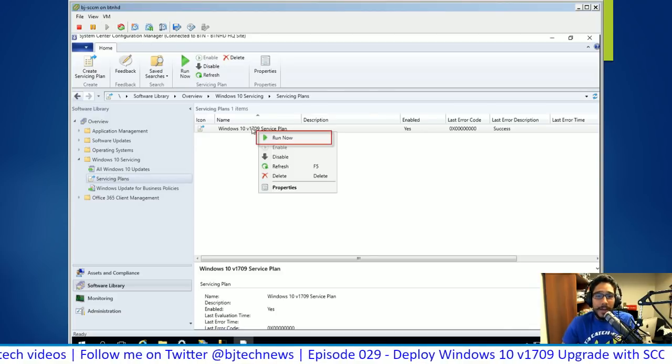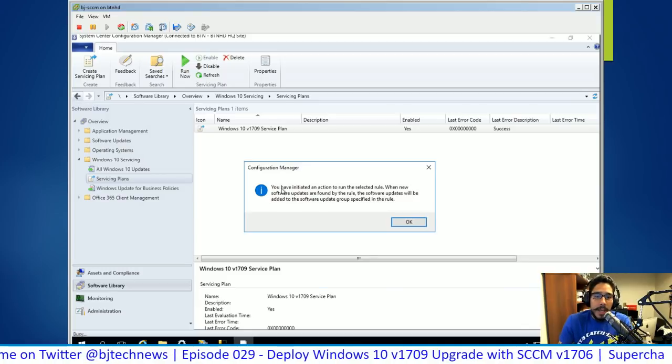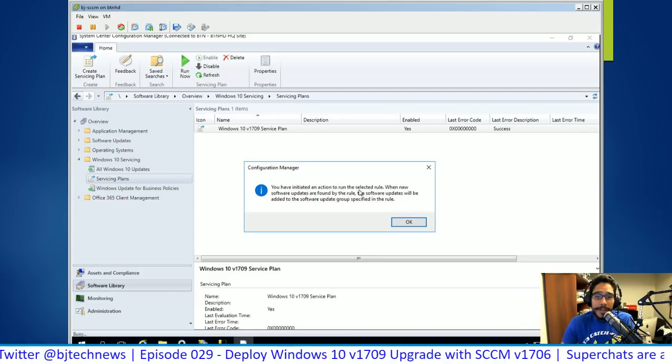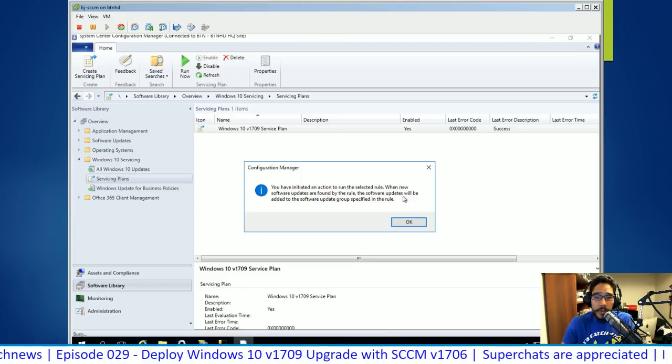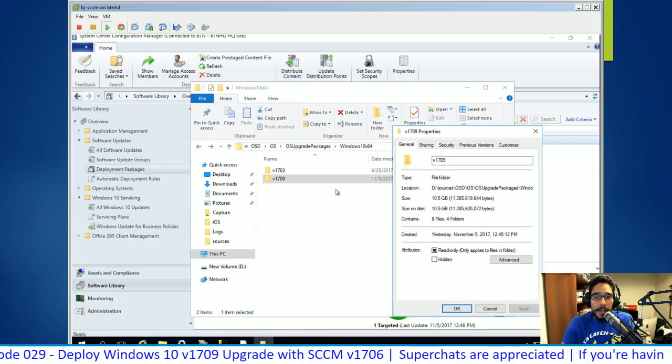From here, you're gonna right click on it and click run now. You're gonna get this nice little warning right now. You have information, not a warning. You have initiated an action to run the selected rule. When new software updates are found by the rule, the software updates will be added to the software update group specified in the rule. Okay, click OK.